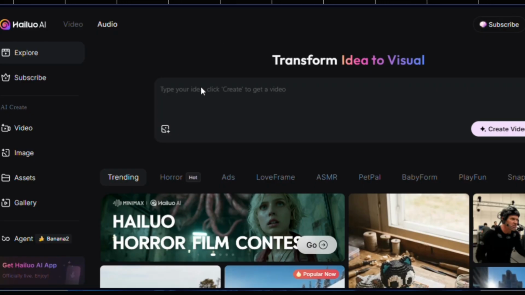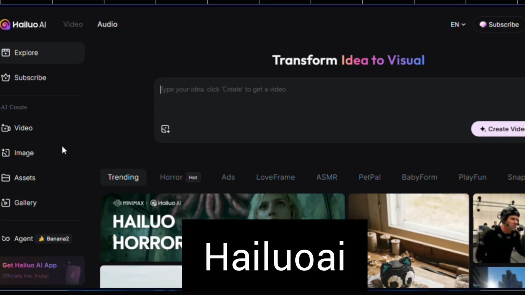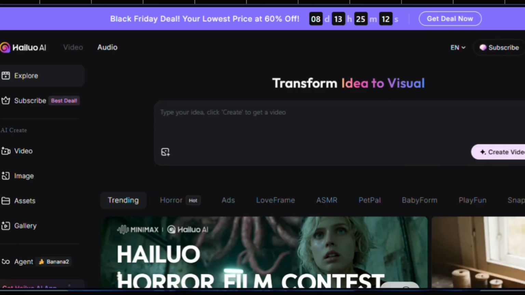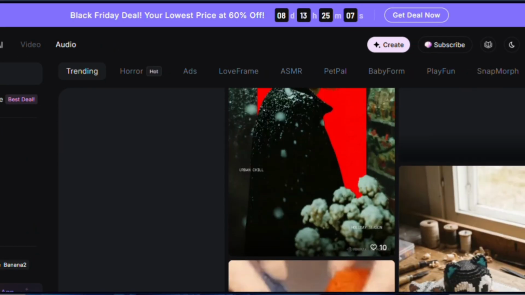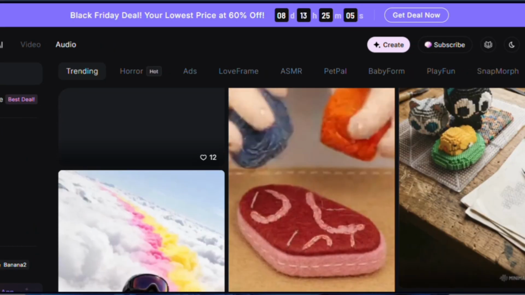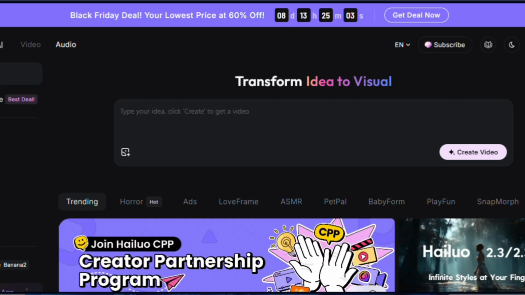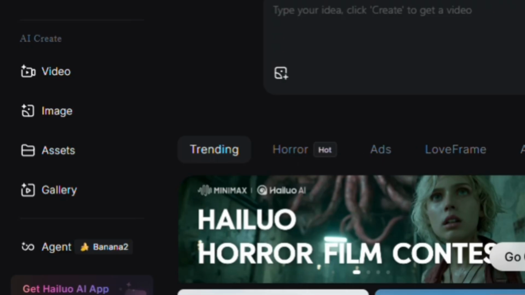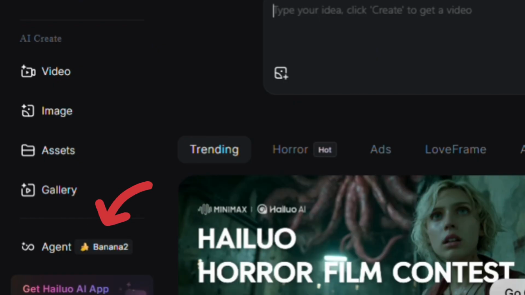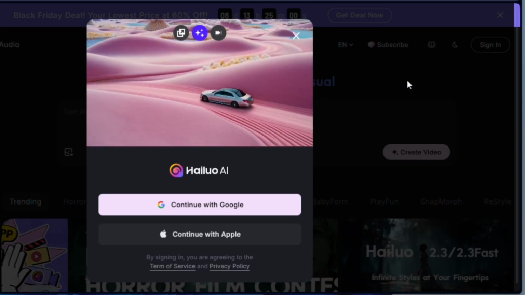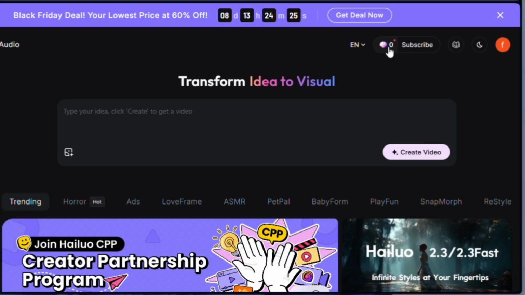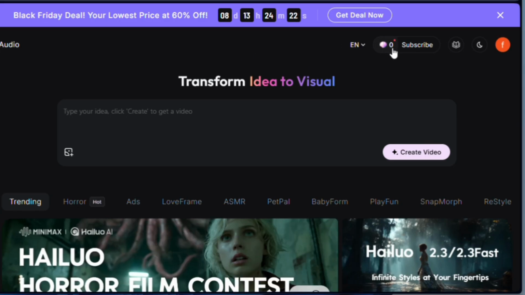The next free method you can use to access Nano Banana for free is Halio AI. Yes, Halio AI is not only for video generation. You can also access Nano Banana Pro for free using Halio AI. So just go to your browser, search for Halio AI, open the page, and look for the option labeled Agent Banana 2. That's the Nano Banana Pro model. Click Sign in with Google. After you log in, you are ready to start creating and editing using Nano Banana Pro.